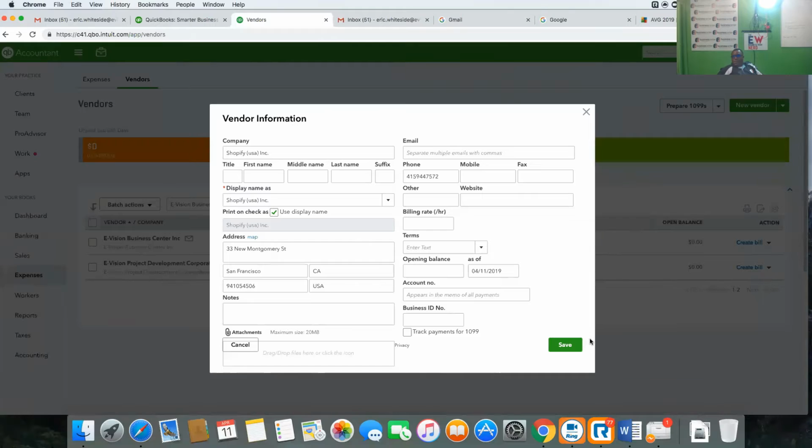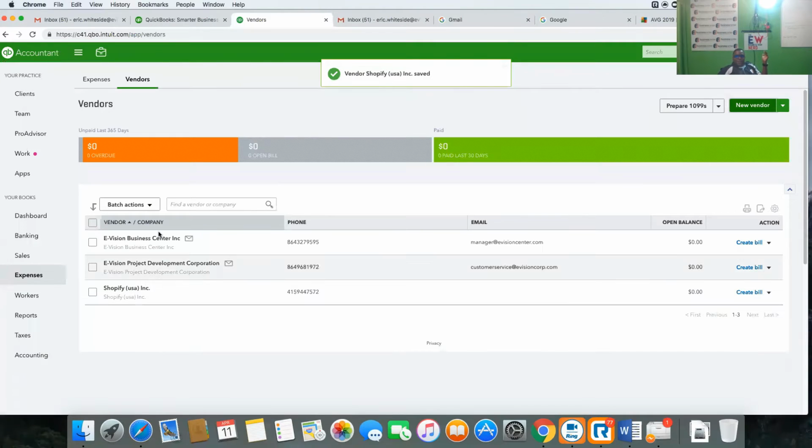So Shopify is automatically in here. That's great. So now when that $29 comes out of your bank account for Shopify, it'll already be in there. And then what you need to do is get a list of any of the places where you buy shirts and clothing, and add them in here as vendors.